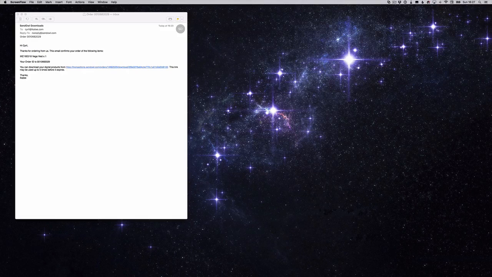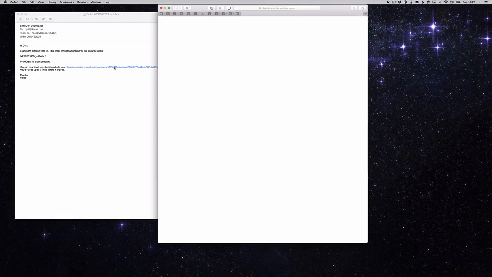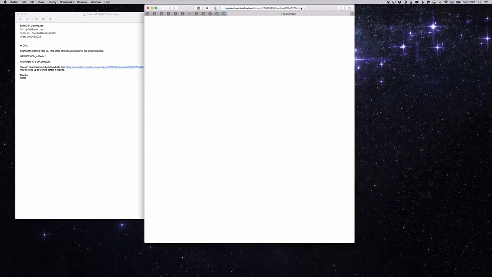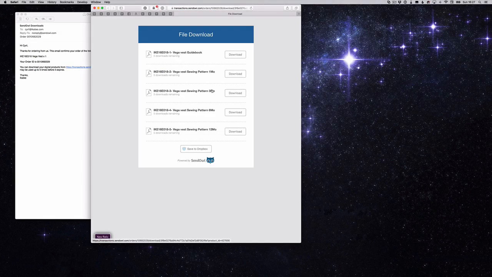have access to the guidebook and the sewing patterns on the download page, and you will also receive a confirmation email. All files are separate so that you can download them even if you are on a tablet or a smartphone. For example, you can do it on an iPad.